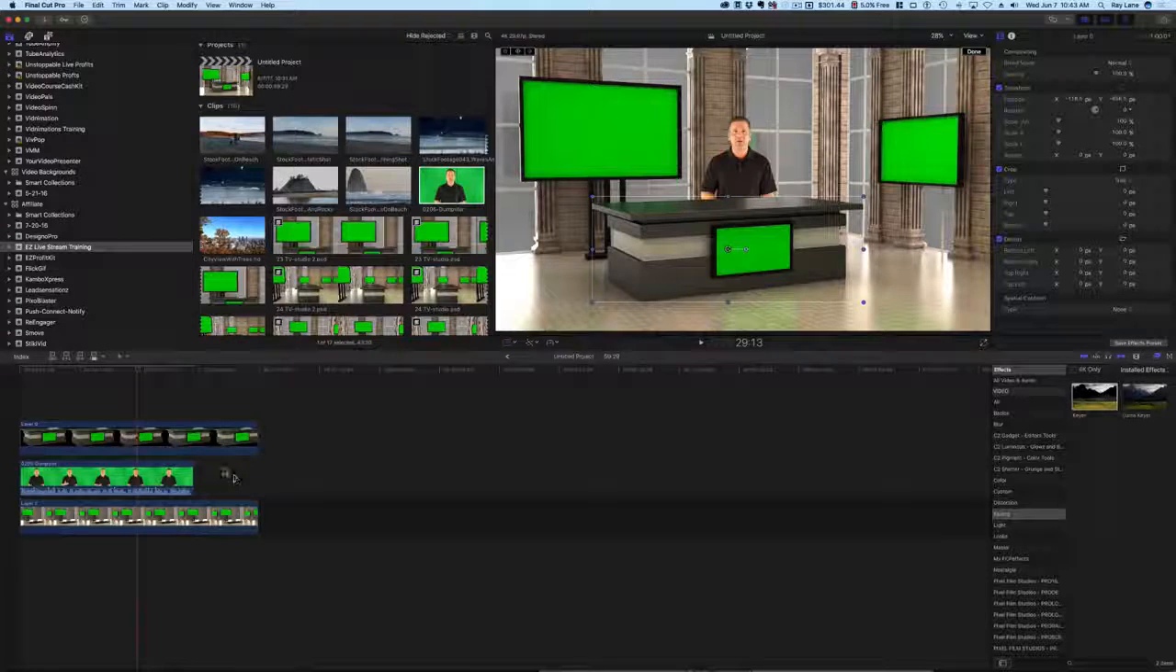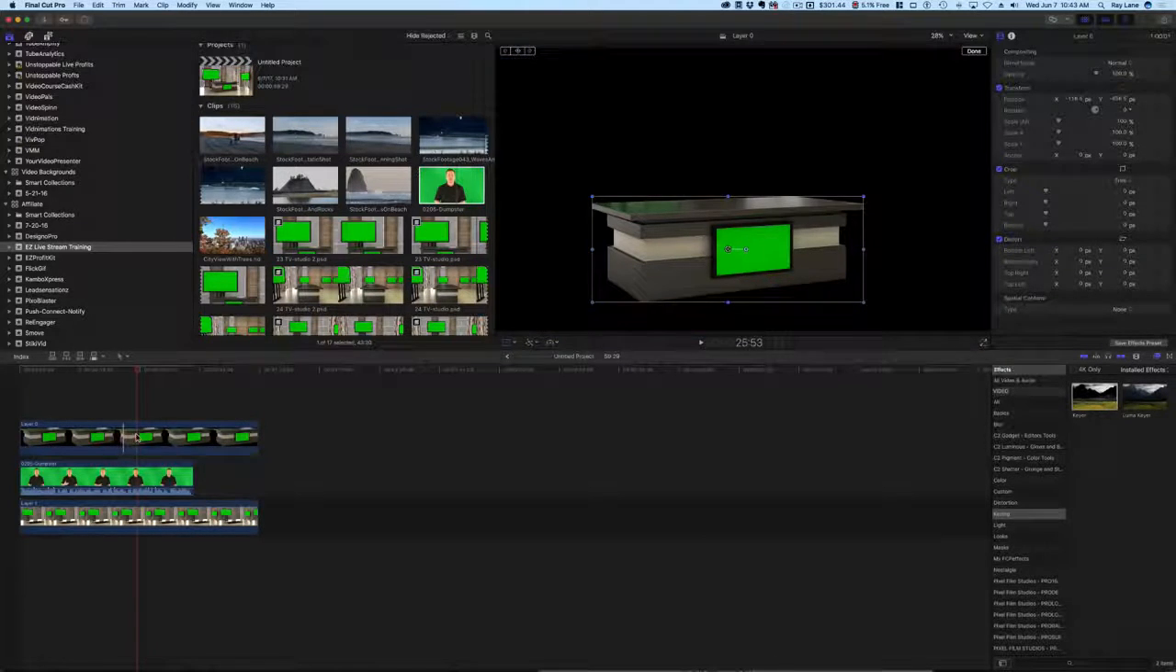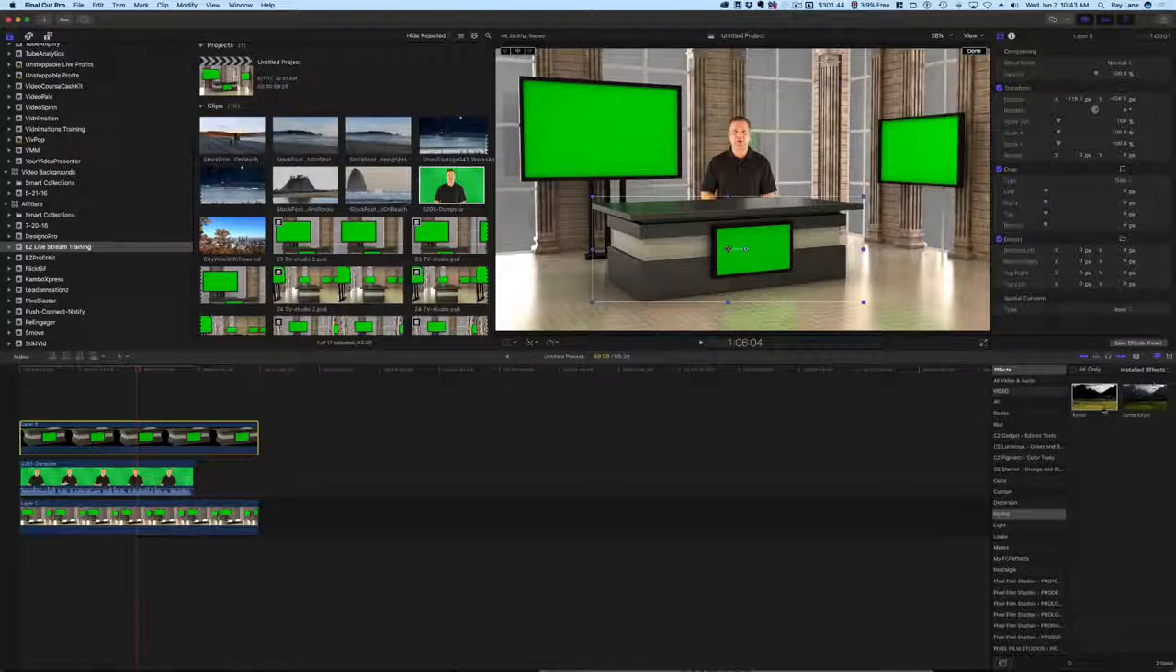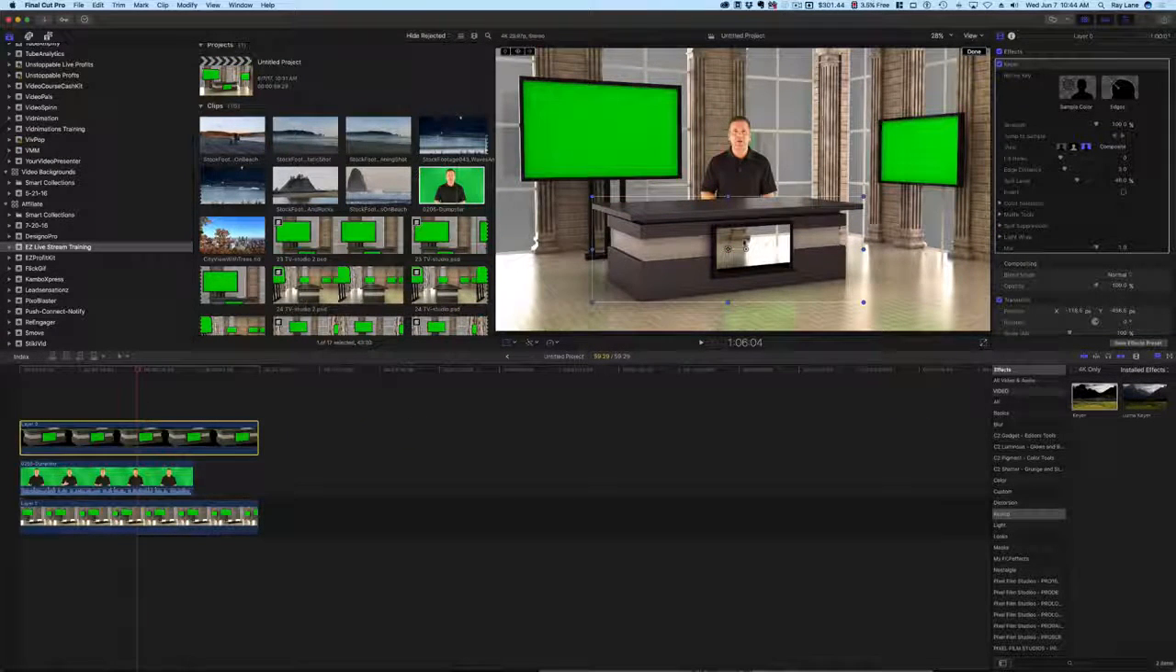Now you'll notice that we've got a couple of monitors here. So we want to do the exact same thing with our monitors that we just did with Michael. So we're going to select our desk here. Once again, we're going to use our keyer. We're going to key out the desk, and you can see the background through the desk there.